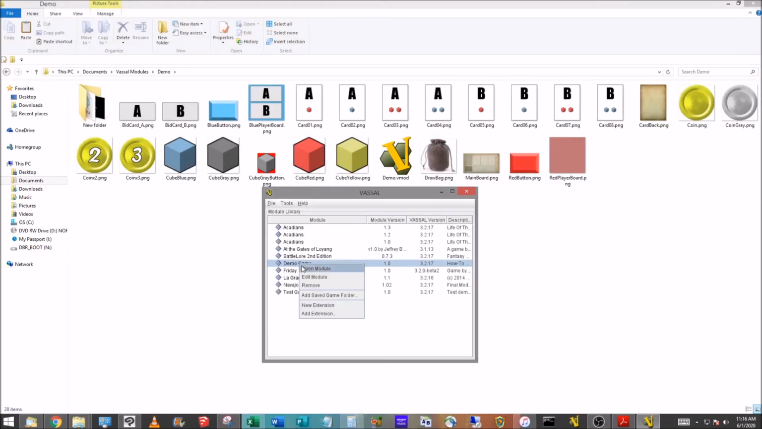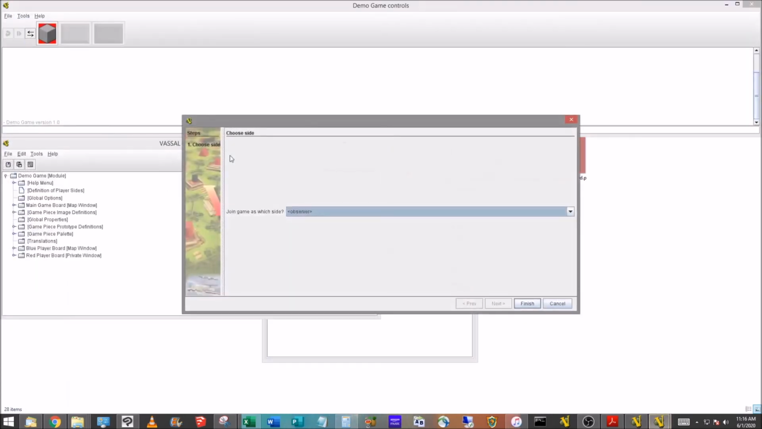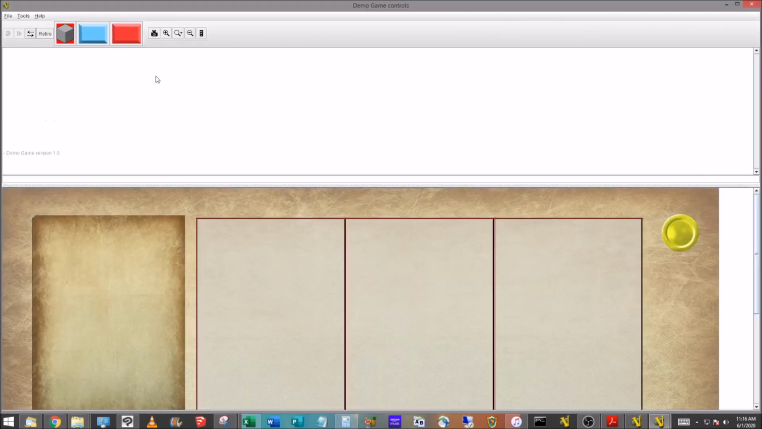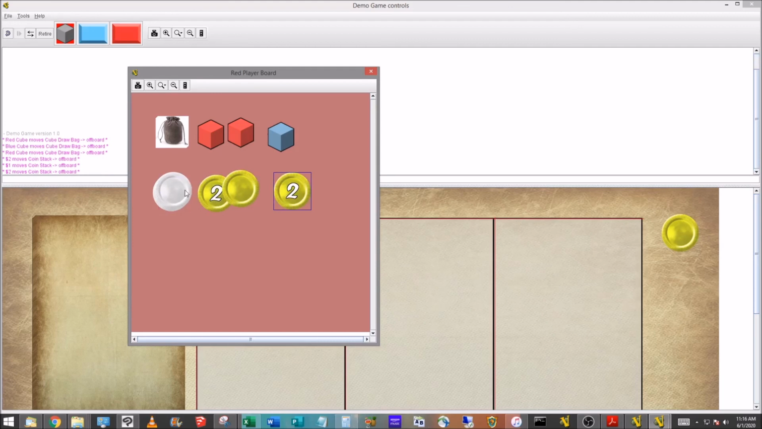We'll save. We did add new art, so we're going to close that down. We're going to relaunch the module. Now when we launch the new game, we'll pick red, of course, so we can see it. So we got our button, we put it there. We've got our bag, we can draw cubes, randomly get different color cubes out of. We've got coins, you can draw, get 1, 2, 3, whatever's going to come off. Again, it's just a random stack. It works just the same as the cubes and the cards that we did.